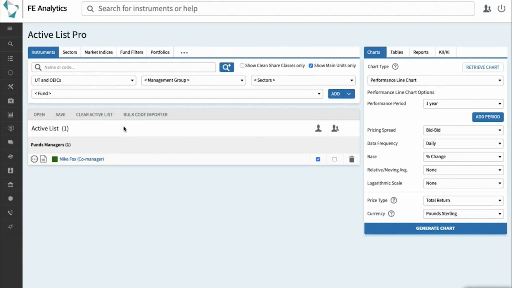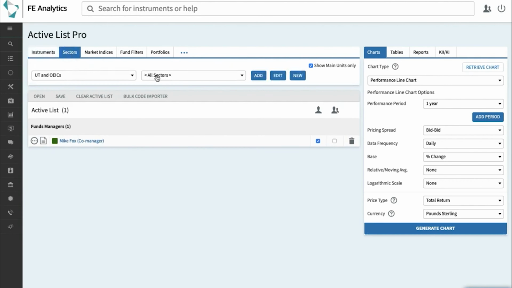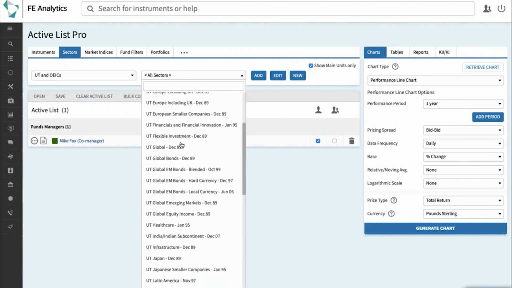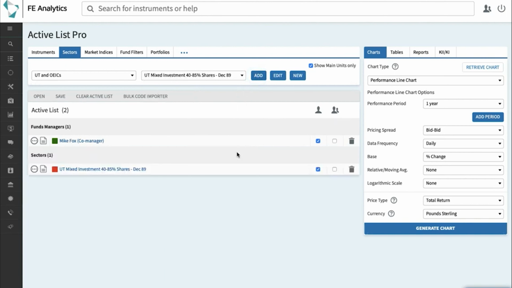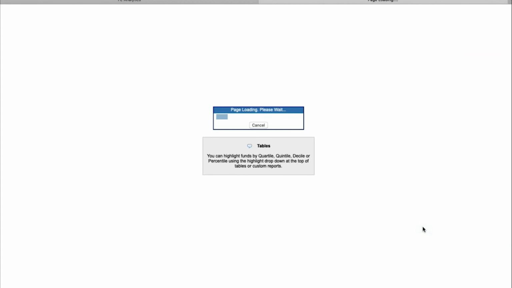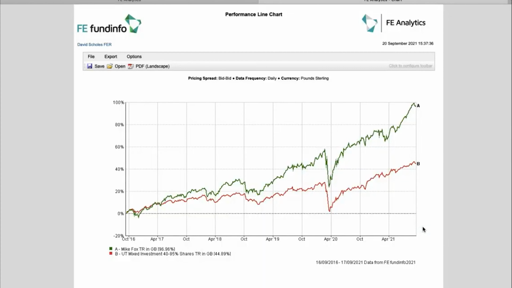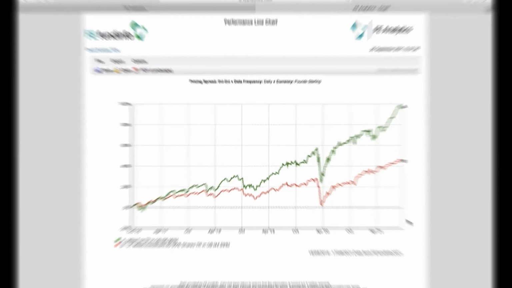So the fund that we were looking at happens to be in the mixed investment 40-85% sector. So for example, I could go and grab the mixed investment 40 to 85% sector, add that in, and again, do something with it. So on the right-hand side, throw that into 5, 10, 15 years, however long Mike Fox's career goes back to. But I can now start generating charts that track, again, the performance of Mike Fox versus the performance of the average fund in that particular sector.